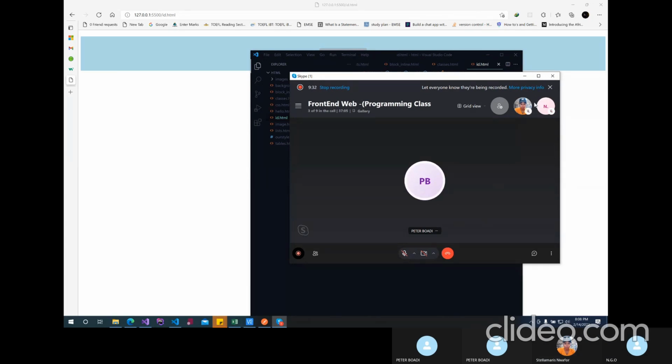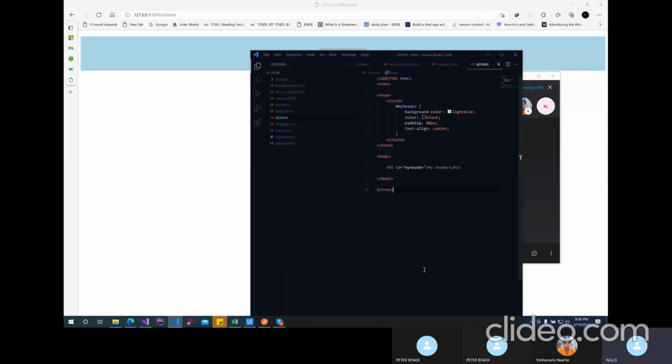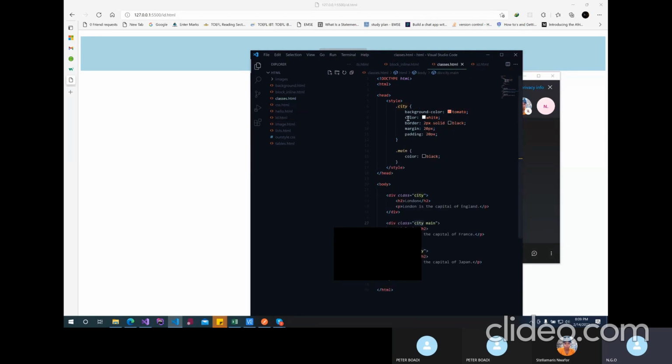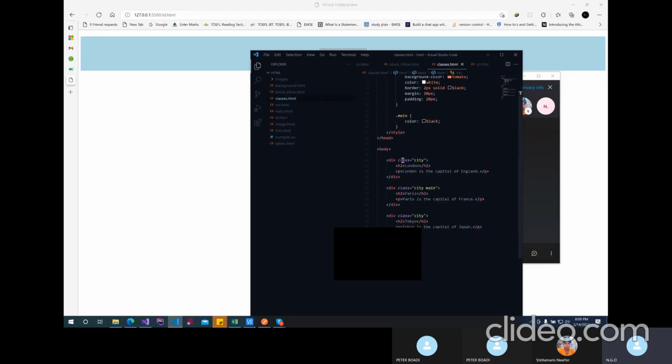You use the dot and the class name. Fantastic. So if you want to write a class, use the dot and the class name. Then inside your code, you do class, then you specify the name of the class that you want. So that is it.